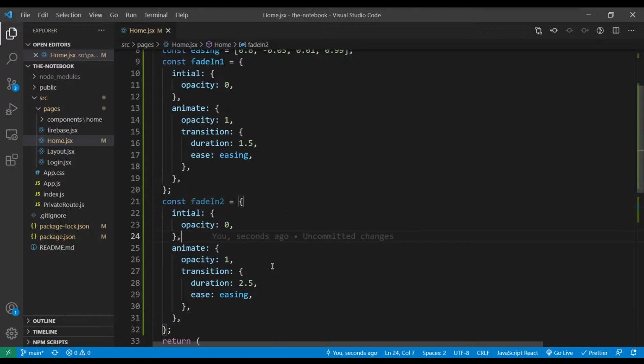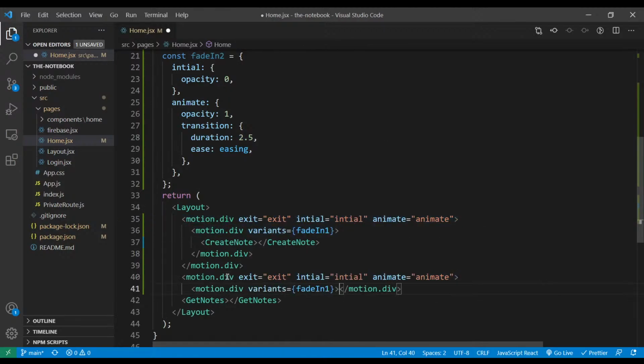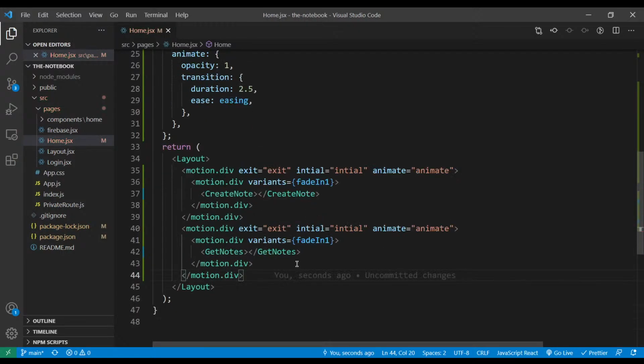So you have two different objects, 1 and 2. One has a duration of 1.5 units, the other a duration of 2.5 units. Do that change, and at the bottom I'm simply going to copy these two lines, paste them over here, put closing tags and save it. So you basically have two different components that you're exporting, and both are between motion div wrappers. The first would be called fade-in1, the second fade-in2. I hope the entire change that I just made made sense.